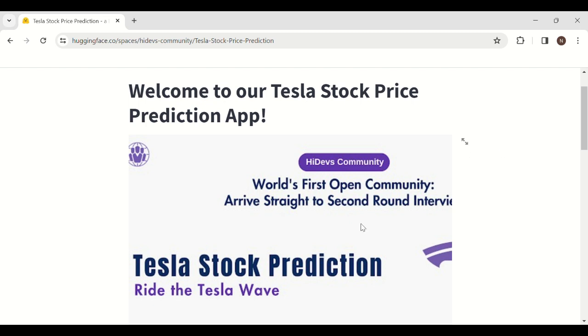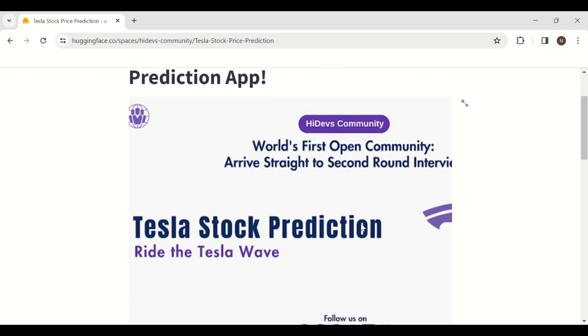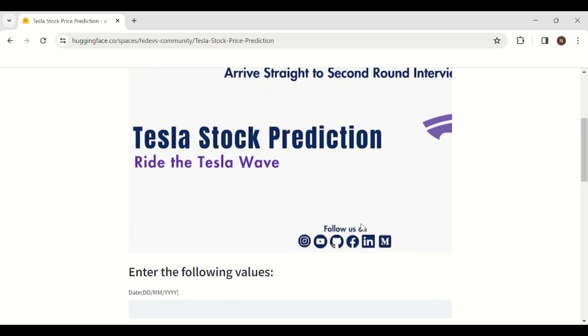So our topic today is Tesla stock price prediction. We have created this web application using Streamlit. This web application will predict the closing stock price of Tesla.